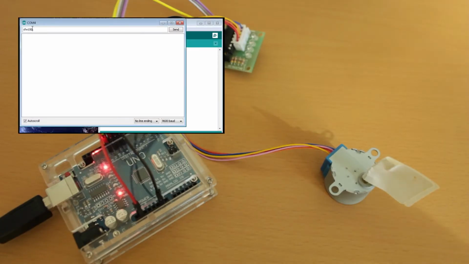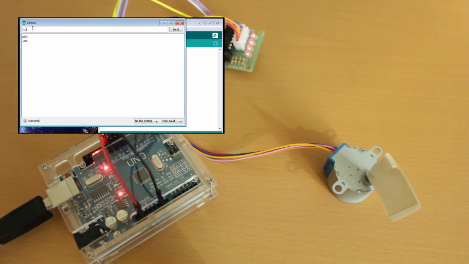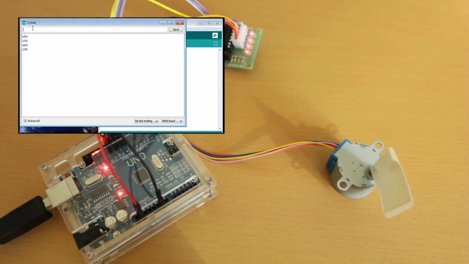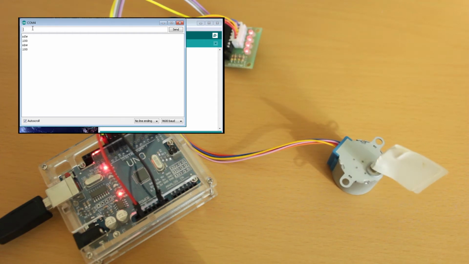Hey guys, this is the Bit Overflow channel, and in today's video I'm gonna show you how you can control a stepper motor from your USB port by using an Arduino. Note that you will need some basic programming knowledge for this project.